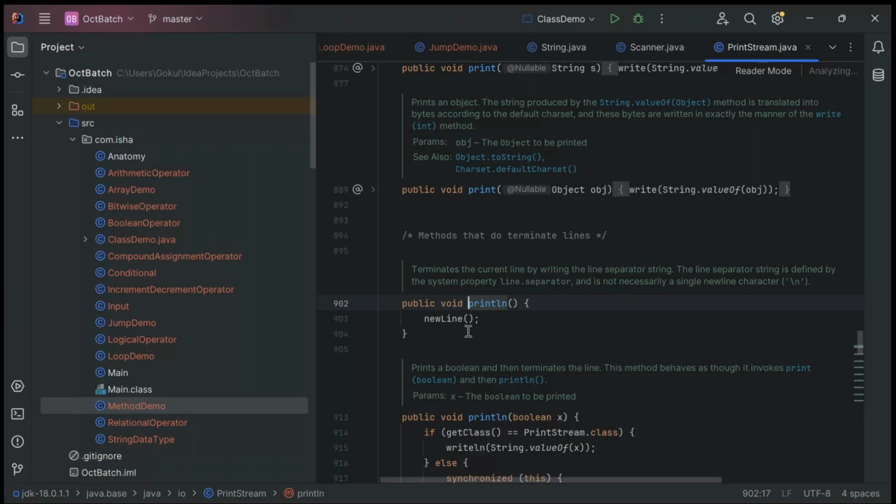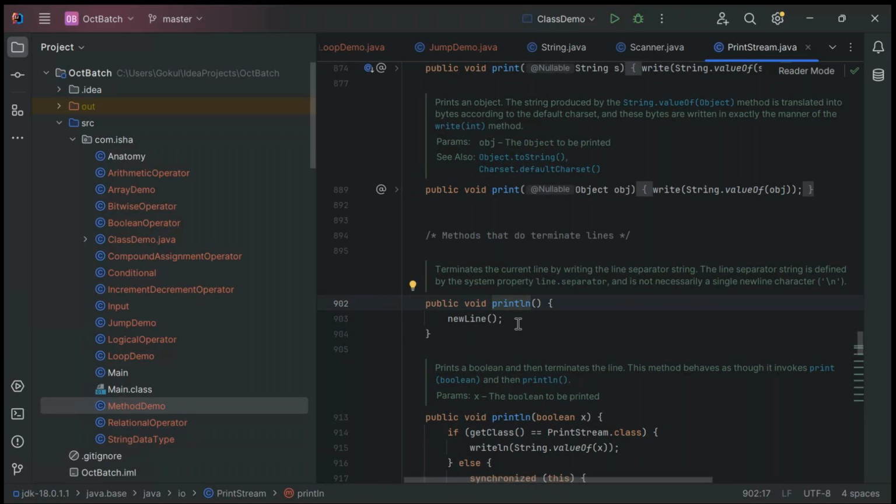It is going to give me a new line, but if I have an argument inside that, it is going to perform a different operation. So this I will cover in the polymorphism phase, that is same method name with different purposes and all. For now, let's see what is method.